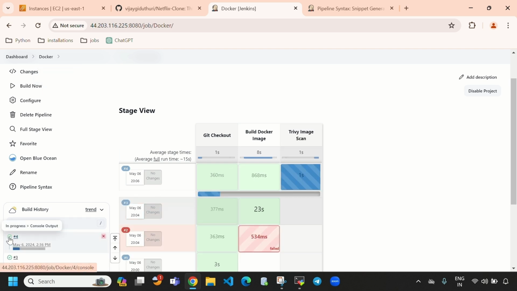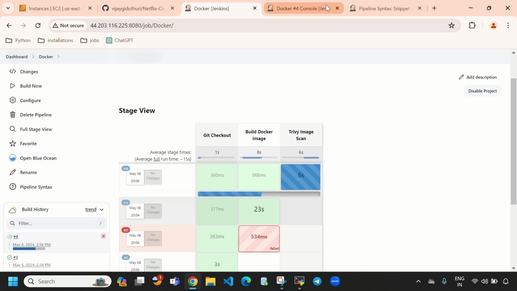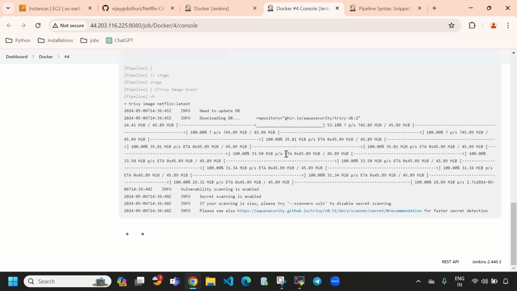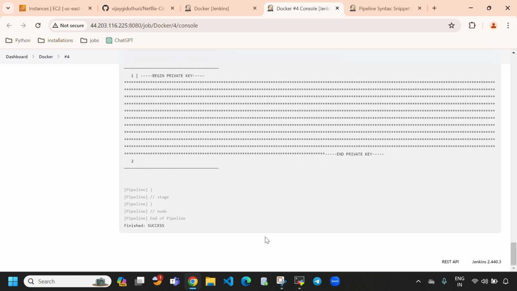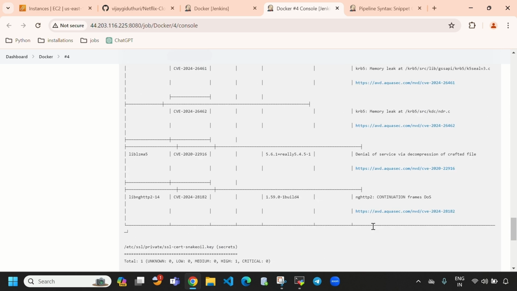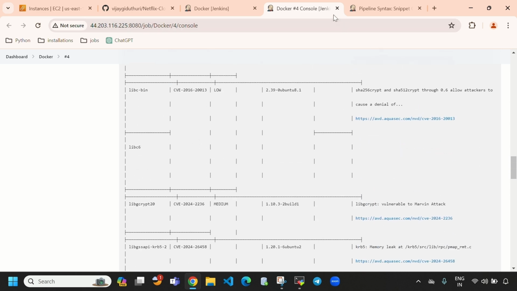So here you can see the fourth build is going on. Let's open this. And here you can see the Trivy image scan is going on. So Trivy is scanning our Docker image. Trivy is a security tool, guys. Here you can see the pipeline succeeded, and Trivy has generated the report.